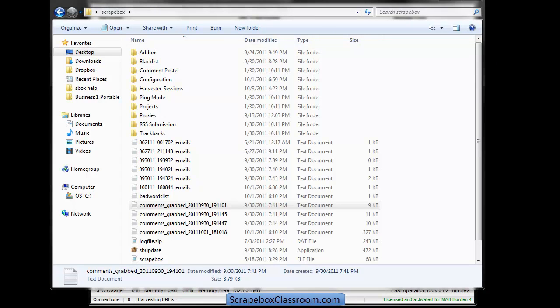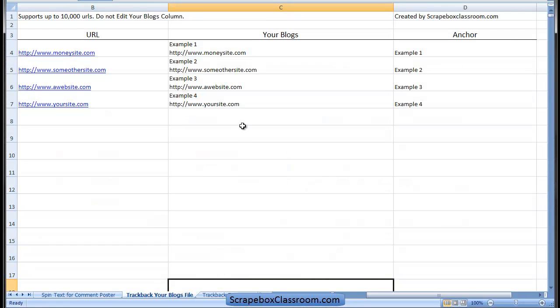So the tool here is an Excel sheet, and I labeled it Spin Text and Trackback Worksheet. And what happens is it lets us basically copy and paste stuff in, and then it's going to generate our blogs file and our trackbacks file in the format that we need, and we're going to copy and paste that and then save it. So let's work with the your blogs file first.